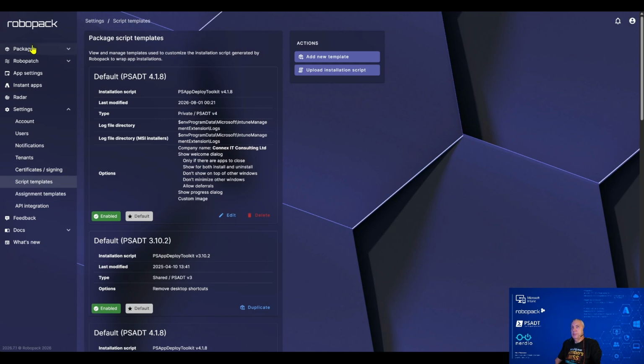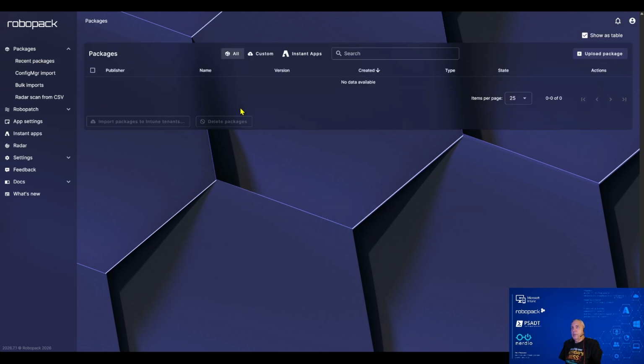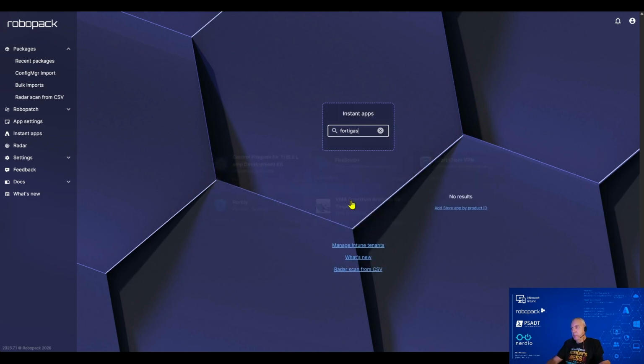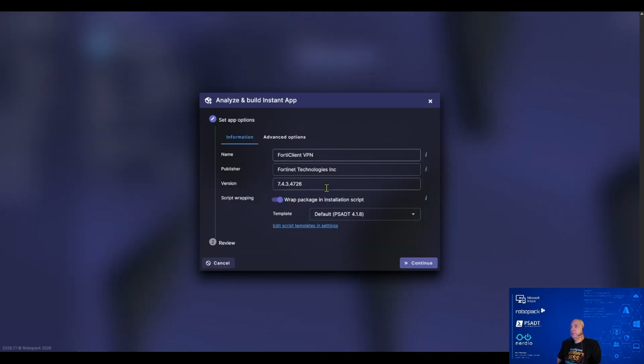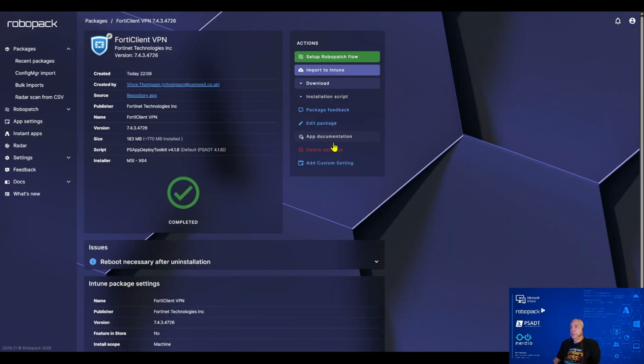Let's cancel that. Back to packages. Sorry. As you can see under packages, I've got nothing here because I've just connected this to my new test tenant, so it's pretty empty. Let's have a look at instant apps, and let's look for the FortiGate client VPN. There it is. That's the one we're going to use. So let's analyze and build. We're going to wrap that in the PSADT scripts, obviously. That's all okay. Continue on that and import the app.